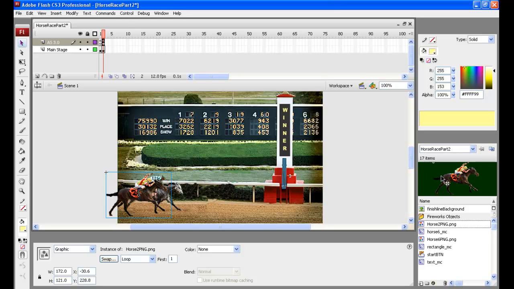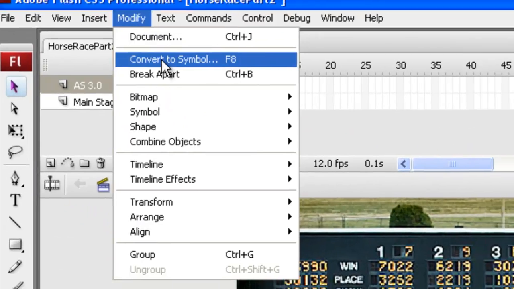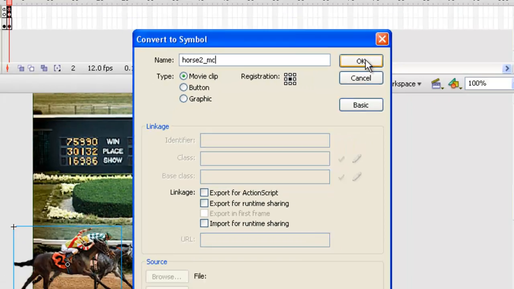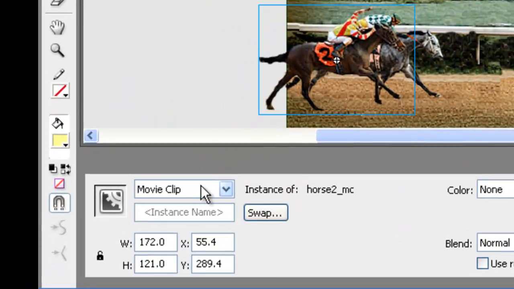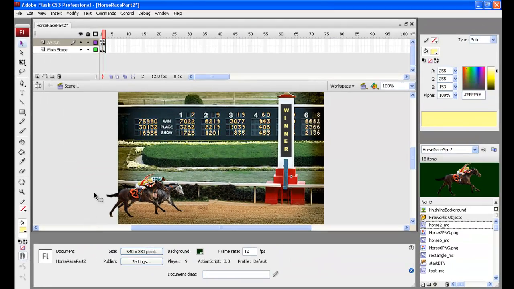All right, now the first thing we need to do is, this horse at the moment is a graphic image, we need to make it a movie clip. So modify, convert to symbol, this sort of stuff should be quite familiar now. And horse2_MC, okay. And straight away, go down to the movie clip properties, and we need to give this a name so that in ActionScript, it'll be able to find that guy. So it's horse2_MC. All right, that's all we need to do on the stage.